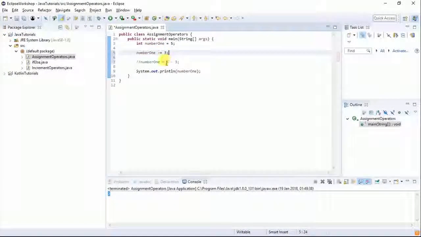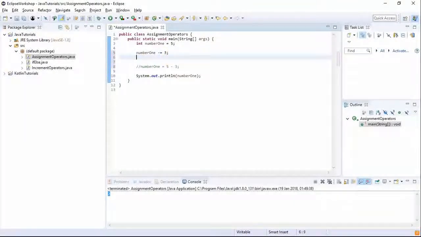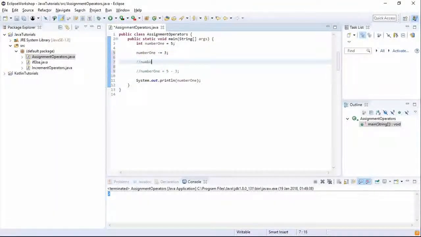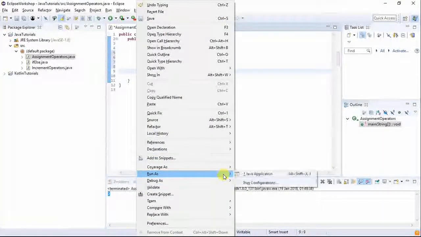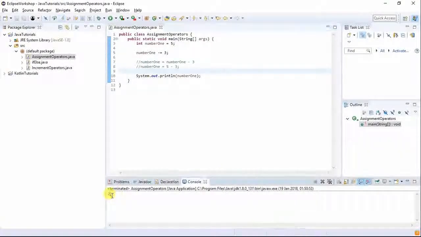Okay, so the commenting still applies. 5 minus 3, so it's going to be interpreted this way. All right, minus 3, and when this is being interpreted, it gives us number 1 is equal to the value in number 1, which is 5 minus 3. All right, so let's run it. Run as Java app, and you still get 2.